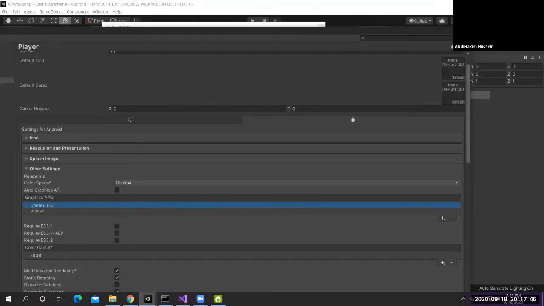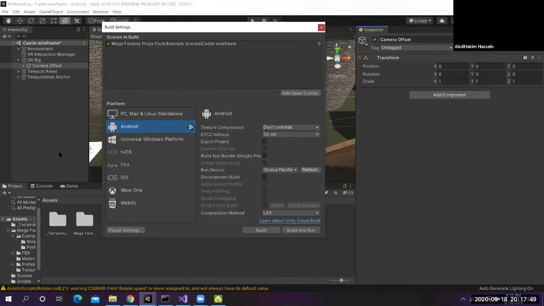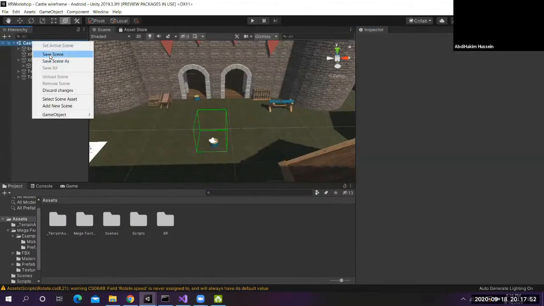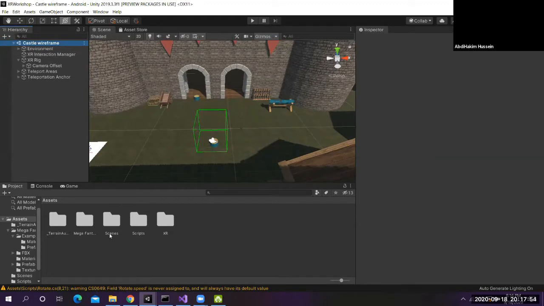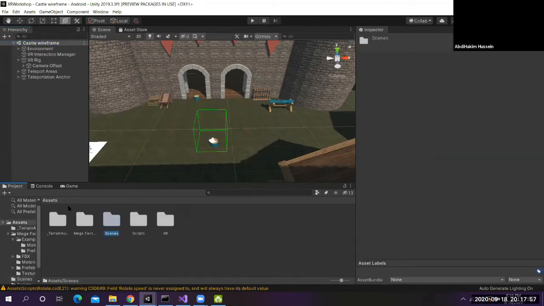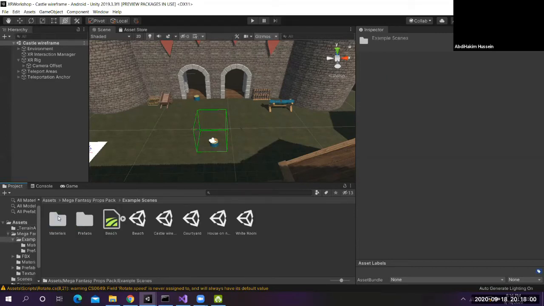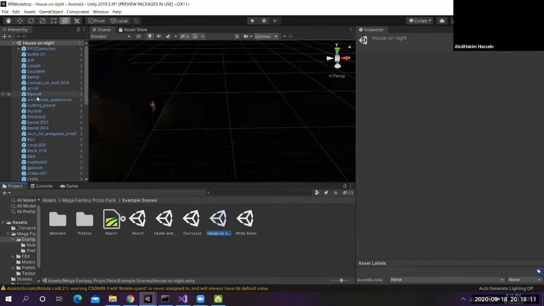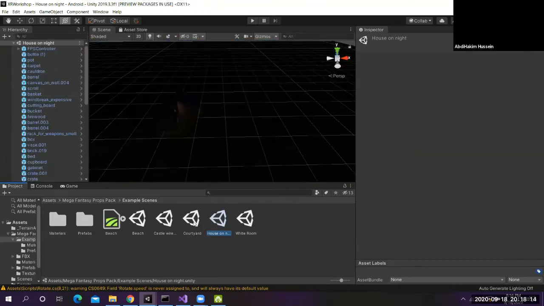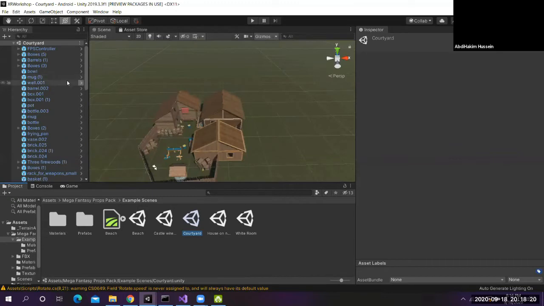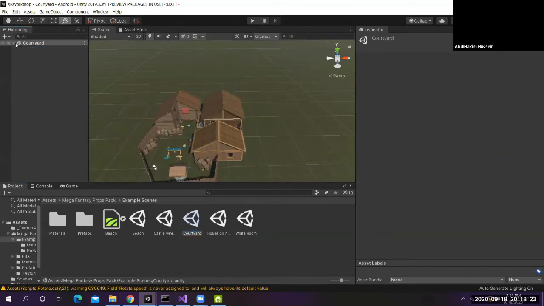So the next thing is now you are ready to go. You can configure your environment. Let me just save this. I have some examples of scenes that I can use here. For example, I can just have this scene. Cool, I think I can just use this environment. It's basically an environment. So that's it.